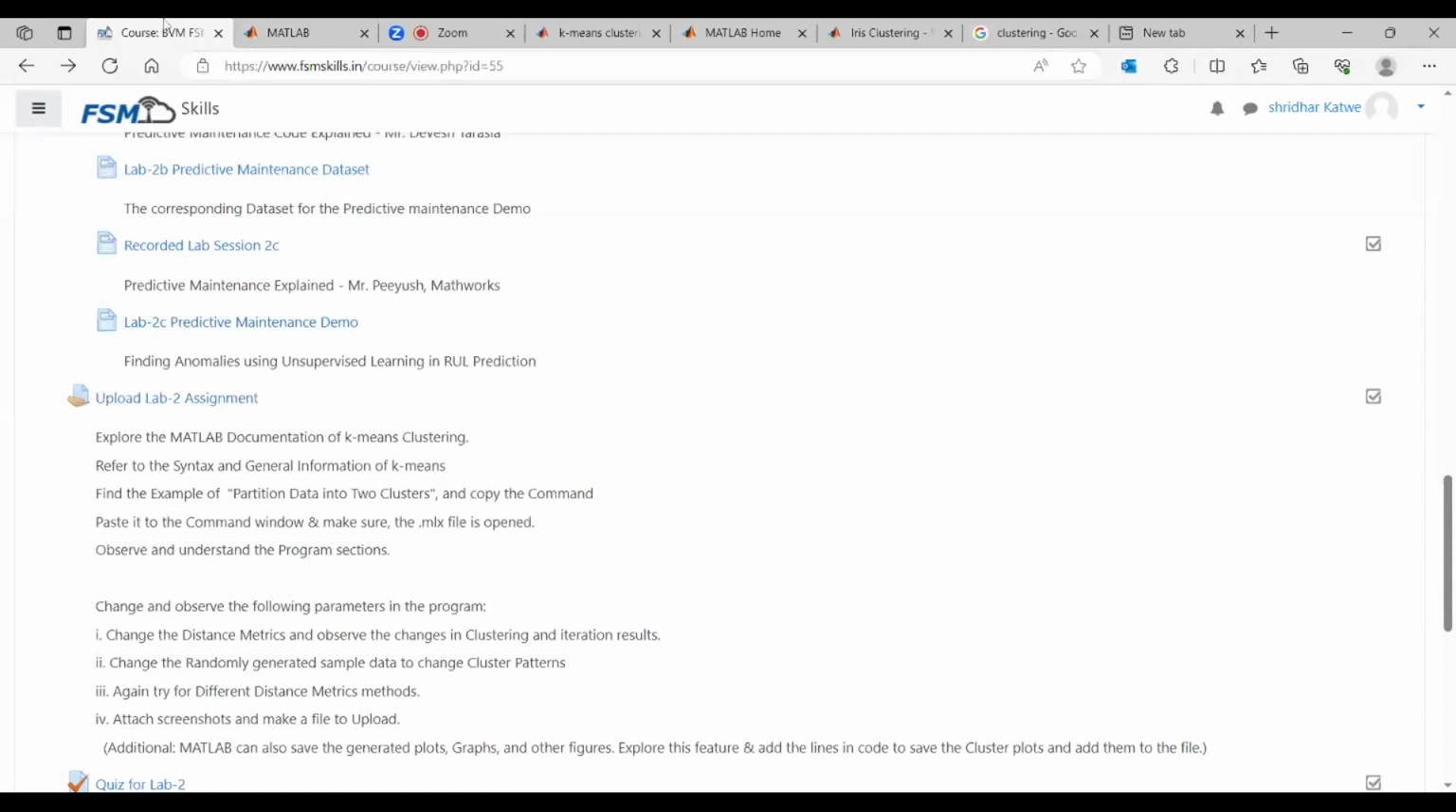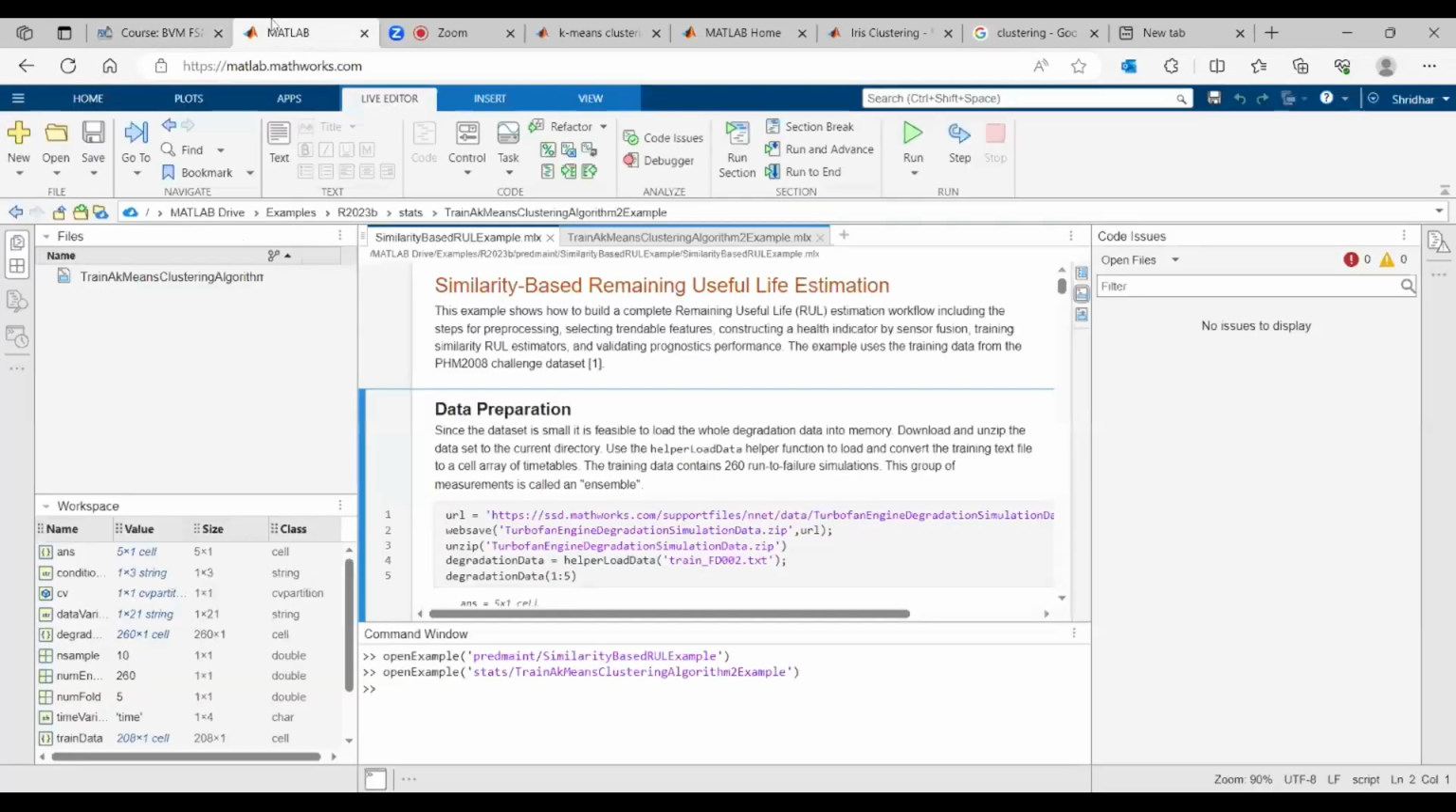Okay, so a data set is actually a CSV file or a file which contains the data, and an MLX file is a live script. In MATLAB, we work with two things mainly: one is a script file and another is a live script file. A script file is similar to conventional programming, for example if we are using C, C++ or Python. So a script file is similar to that.